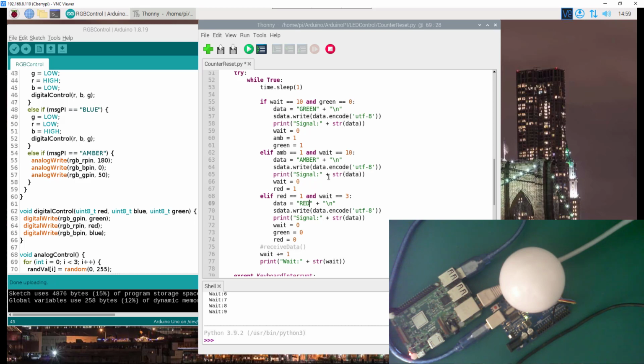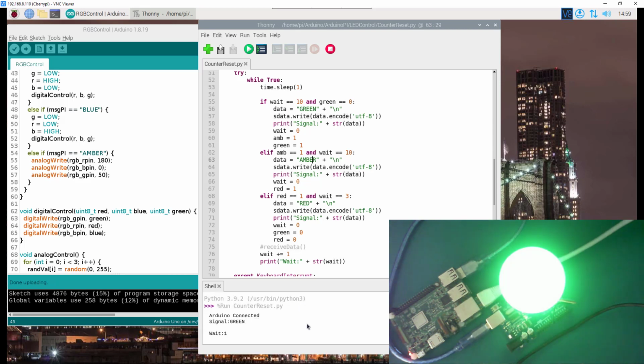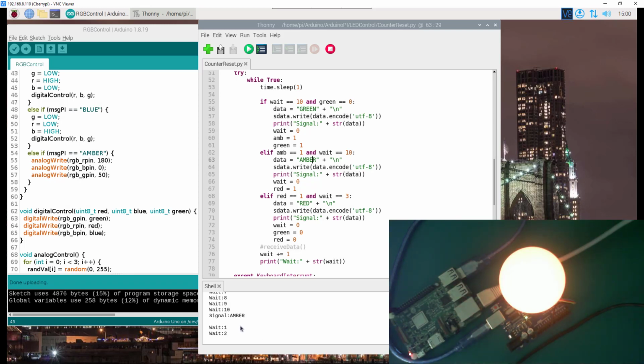Right, so the code is uploaded. We've changed it to amber. Let's give it a spin and see what we're going to get. So we got green. Okay, green signal. Then the traffic is rolling. Then boom, amber. Okay, we got some form of an amber, and after that we have a red traffic signal. So this amber is actually quite fast.